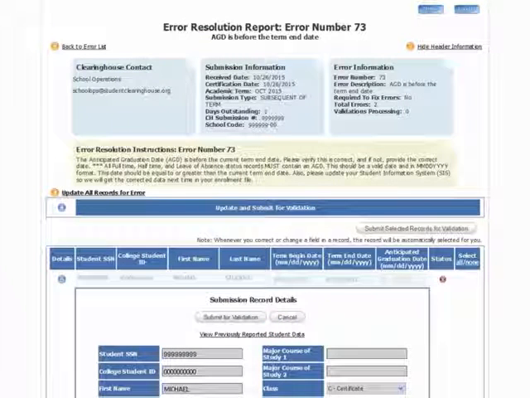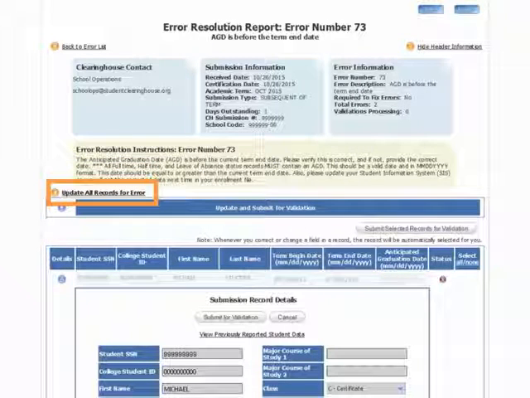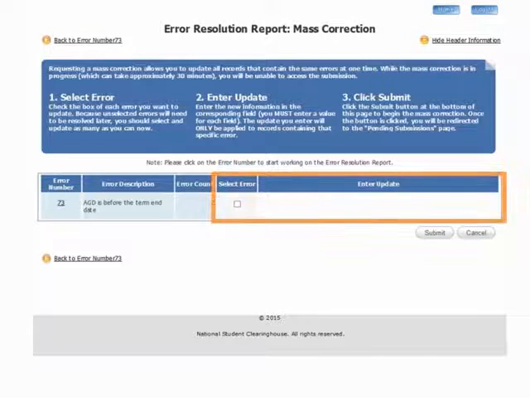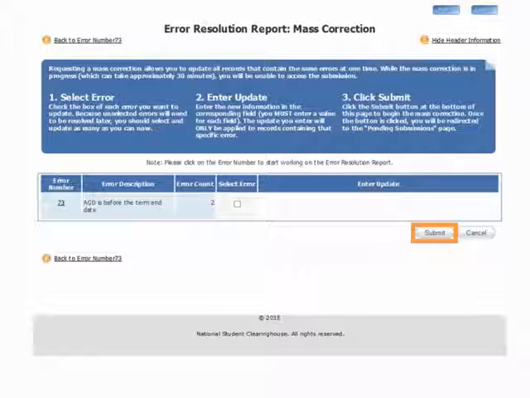From the same page, to update all records with error 73, just click the Update All Records for Error link. This will take you to the Mass Corrections page. Simply click the Select Error box. Enter in the anticipated graduation date, and click Submit.